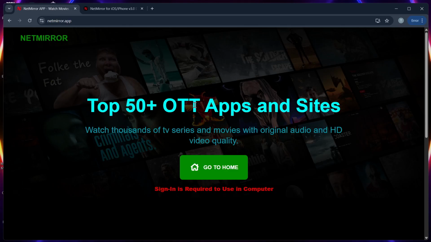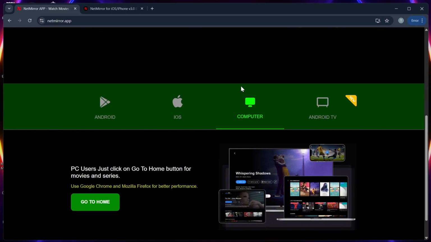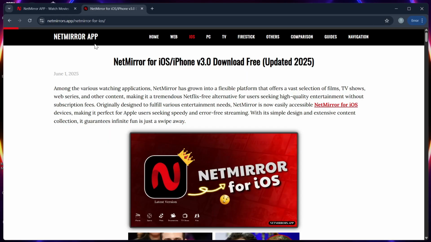Hello guys, in this video, I will show you how to install NetMirror on your iPhone step by step. So step 1, open the Safari browser on your iPhone. Step 2, go to the official NetMirror website or a verified source that offers the iOS version.